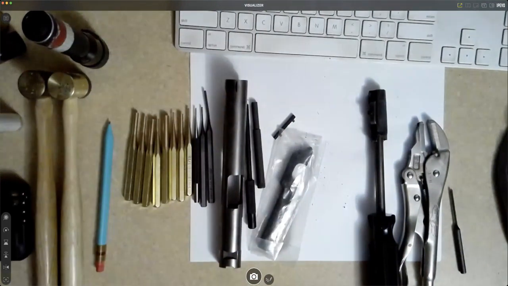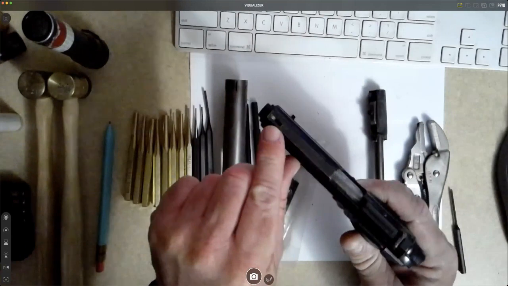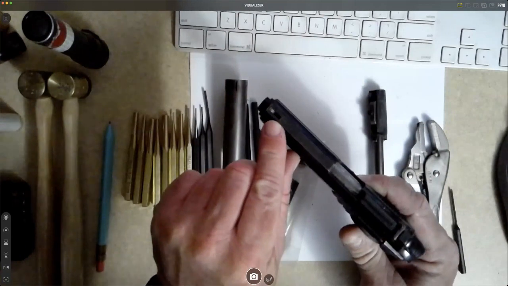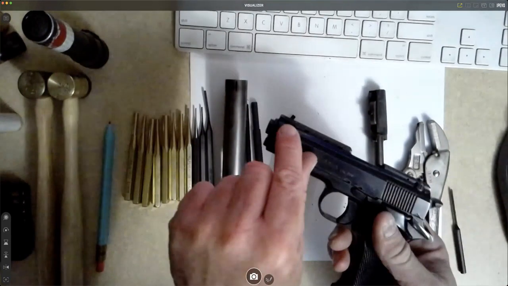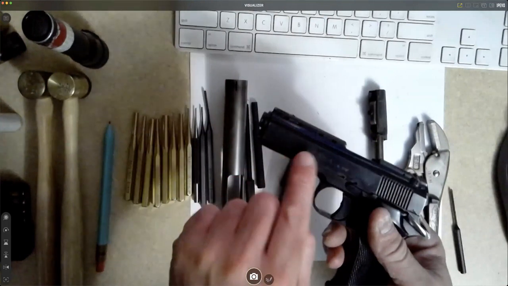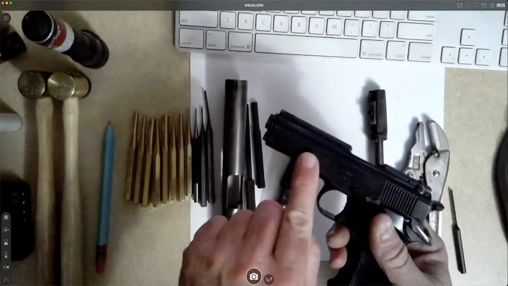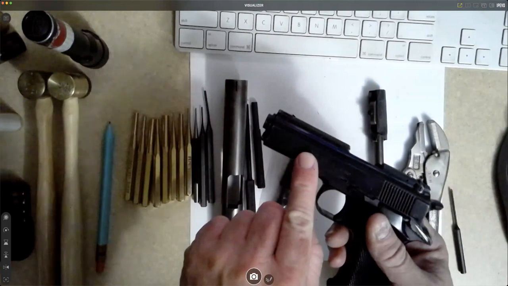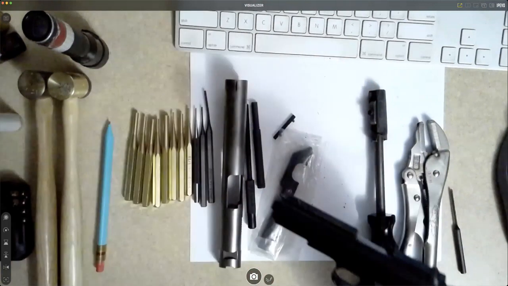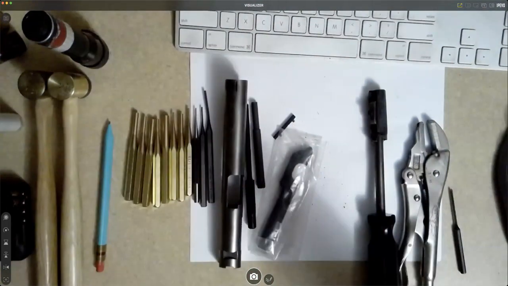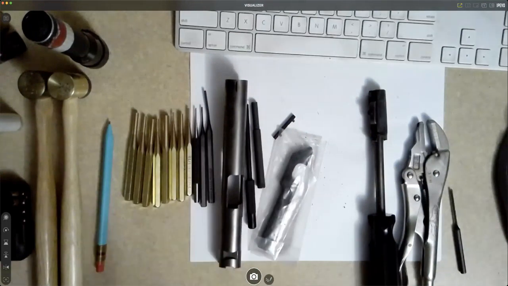Same sight setup. So to replace this, you're going to need to get one specific for this particular model. Or get a dovetail cutter and change the front sight to a dovetail.